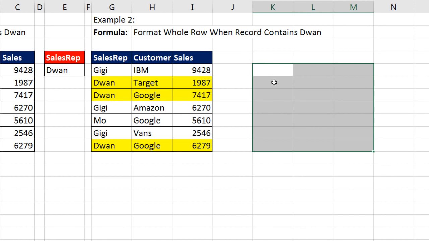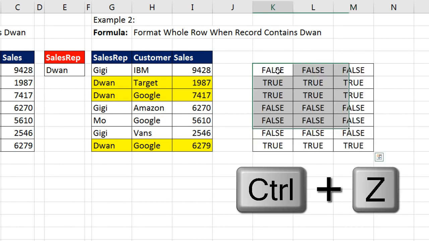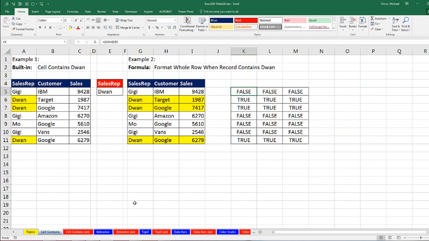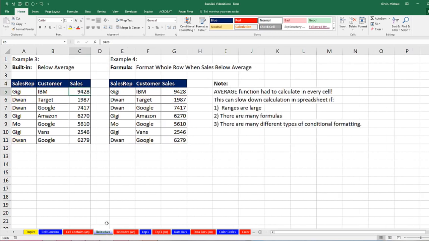Remember, we just created those formulas because it was easier to see the patterns of trues and falses of how it worked. Then we copy the formula and put it into the dialog box. Now I'm going to Control Z and leave this there as a trail. Now let's go over to our next example on the sheet below average.